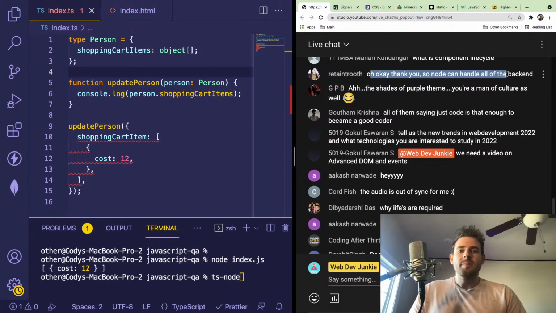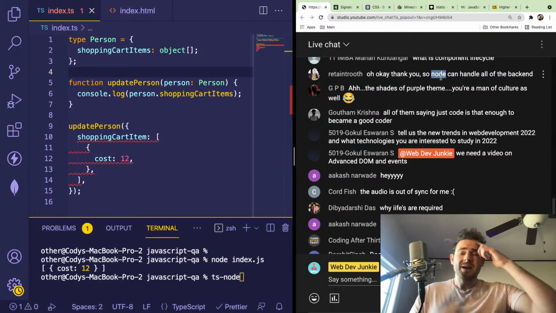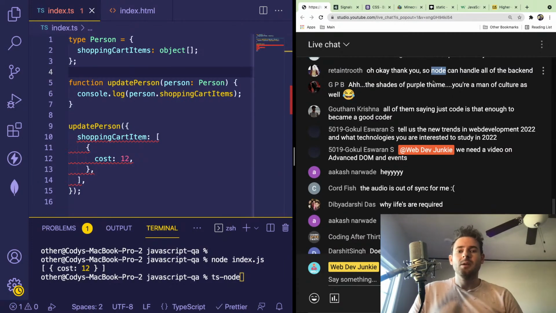Yeah, Node can handle the backend as well. At work, we have an entire application in the backend that I think might have 100 or so endpoints by now. It has a lot of endpoints, and it's all written in Node and Express.